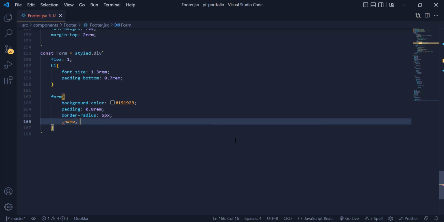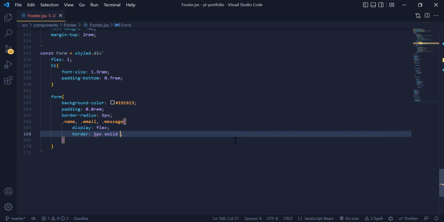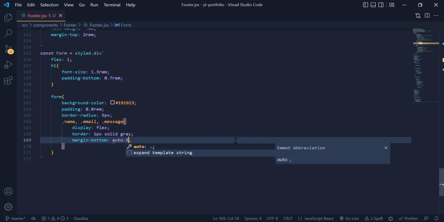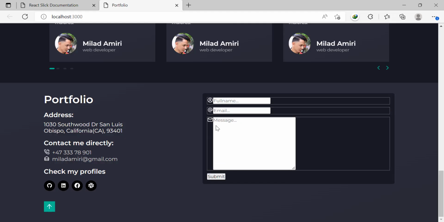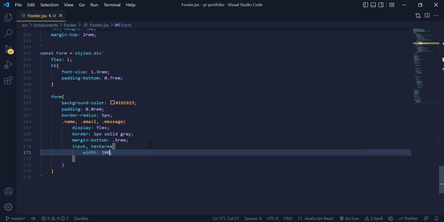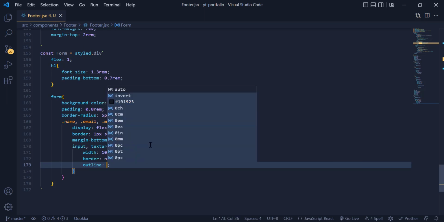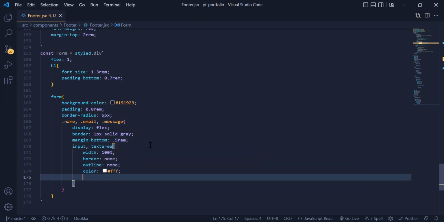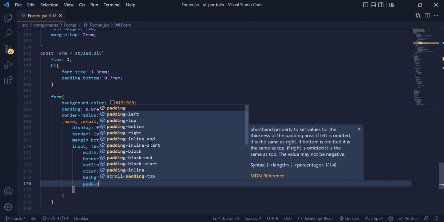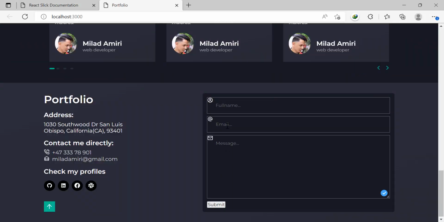Now I grab every div with their class name. I'm gonna give a display flex and a gray border. And for the input and text area, I give a width of 100%, get rid of this border and outline, change the color and background color, and a padding. Now you can see the form is looking great.